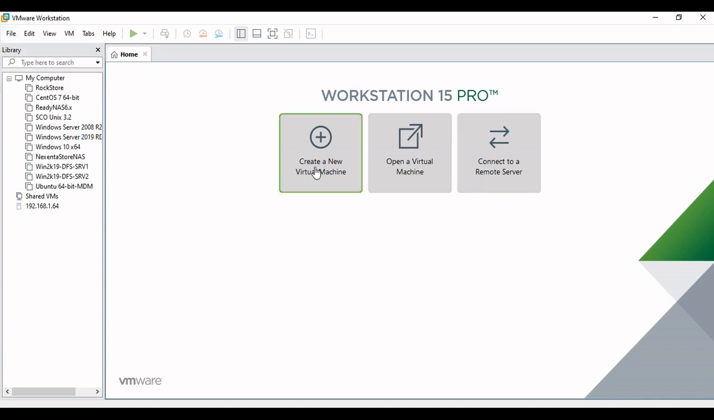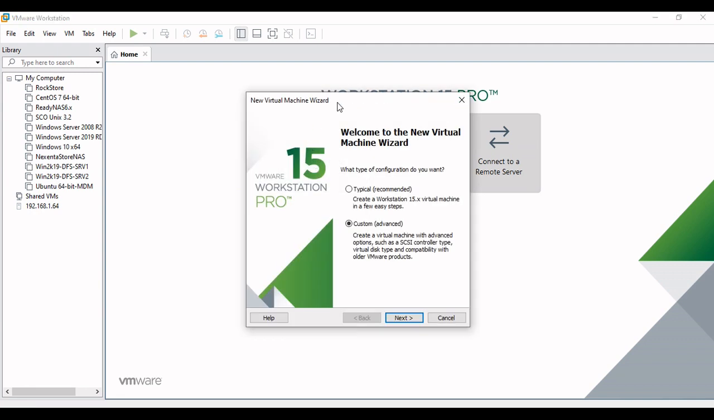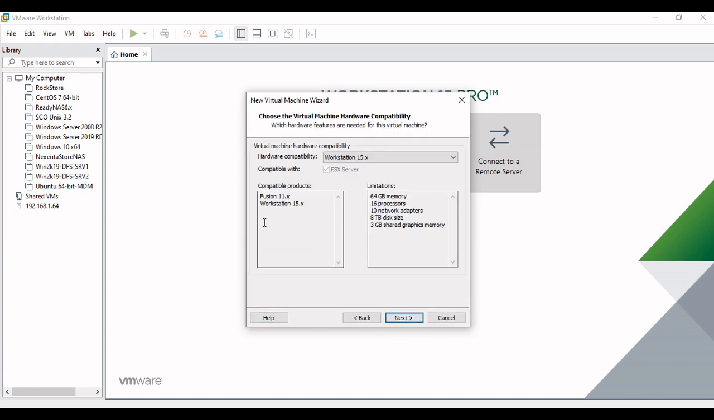For simplicity, I am clicking on the New Virtual Machine button here. It will show you two radio buttons, Typical and Custom. I'll choose the Custom one so that I can show you what the settings are.